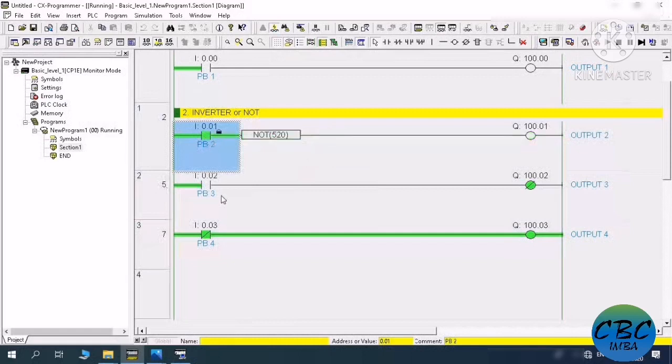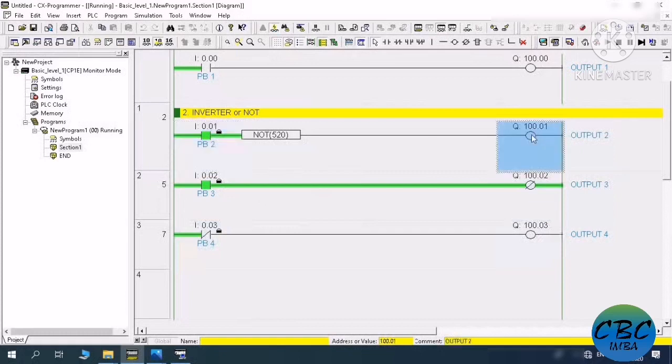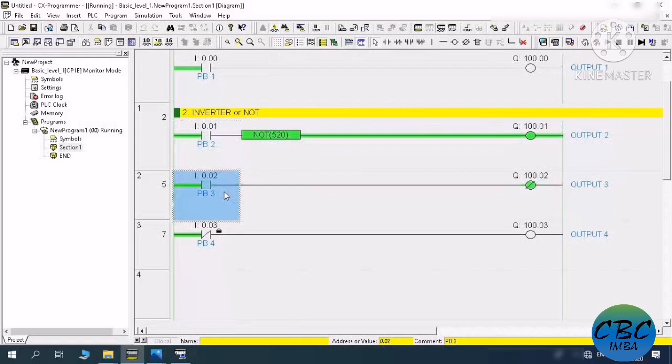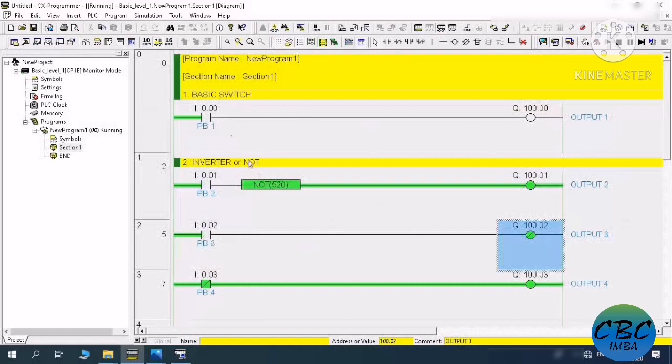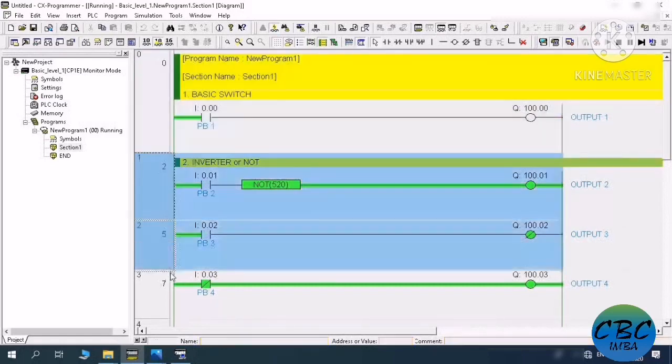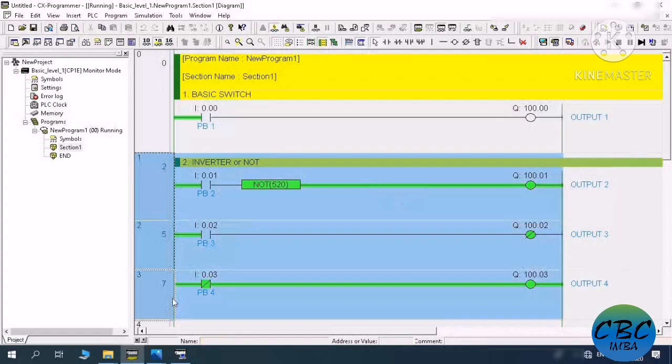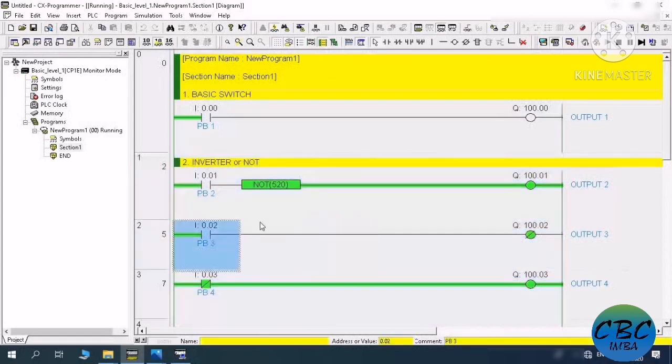Control J, turn on. If the switch is on, the output is turned off. Okay. Control K, turn off. Control K, turn off. Okay, that is the basic switch and the inverter. You can select the type of inverter that you need. Okay, let's go to the next topic.